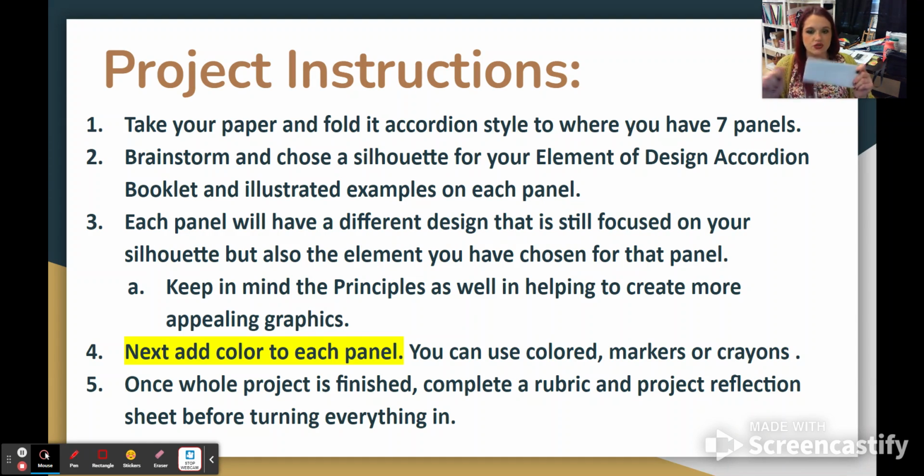Now, I will show you guys that again here in a little bit, but for now, that's what we're going with. Okay, now you're going to brainstorm your ideas about what silhouette you want to use for your design of your accordion style booklet. And you're going to illustrate examples on each panel. So you'll draw examples of this on each one. So in the end, you're going to have 7 of the same exact silhouette.